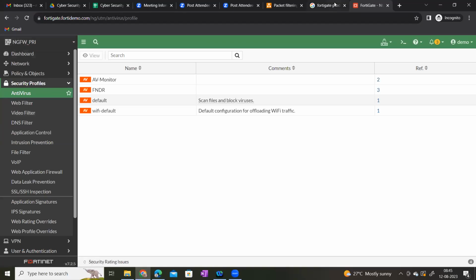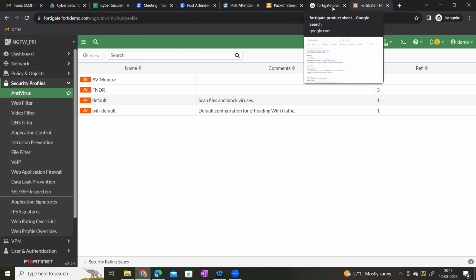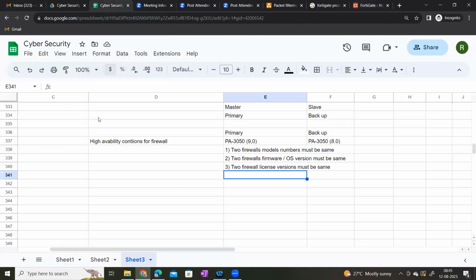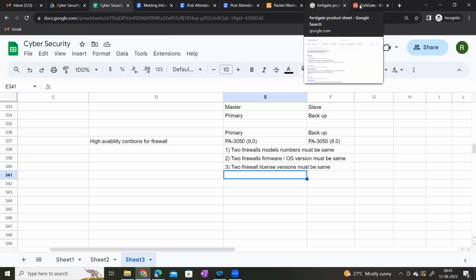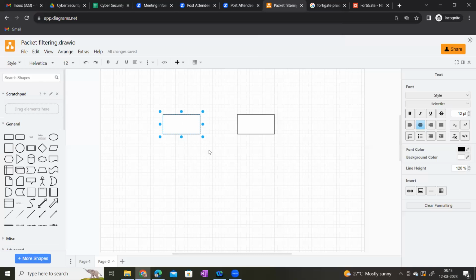No, not firmware version, model number. Model number is different. I think it's 2400, right? 2400 or 1800. Anyway, example, consider one of the FortiGate model numbers is 1800 or 2100. I can say. So this is the primary firewall. So this is secondary firewall, or backup.